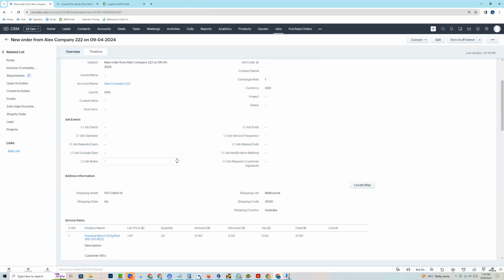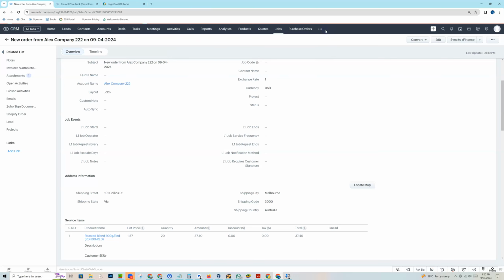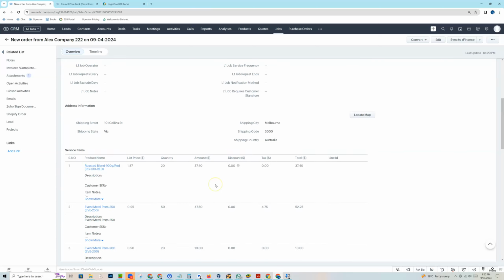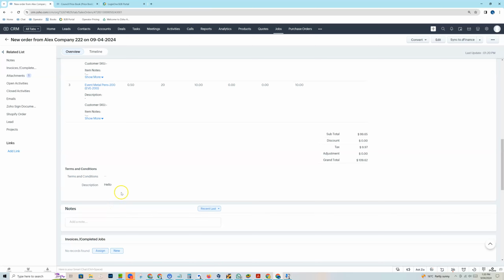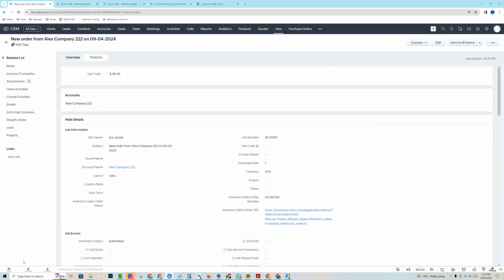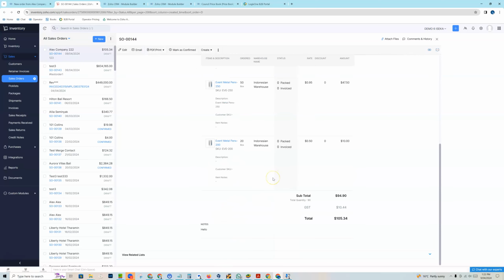And if you've got our sync to Zoho Finance tool, you can click this button here. And you can see the order has been synced to Zoho Finance. So if I just refresh that, let me find that for you. Sorry, just had some hidden fields there. And there you can see the inventory sales order number, status, and the inventory sales order URL. So if I click that, there's that order inside Zoho Inventory ready to ship.